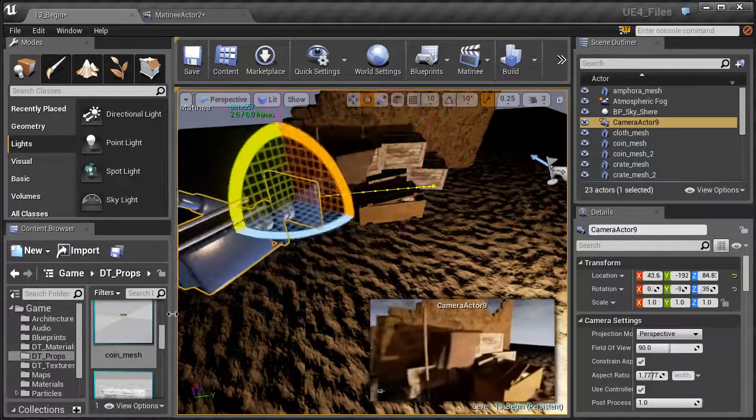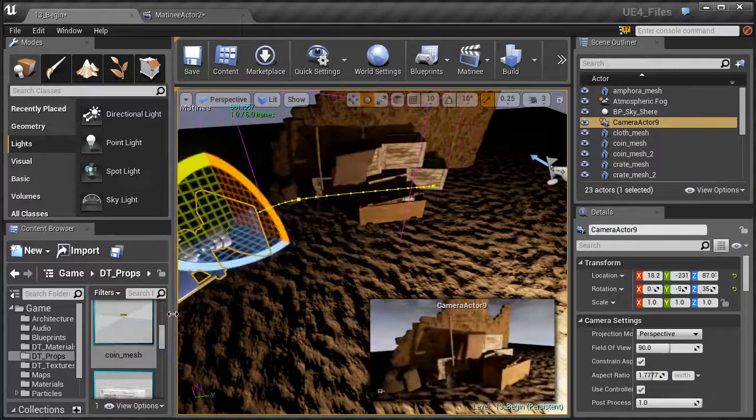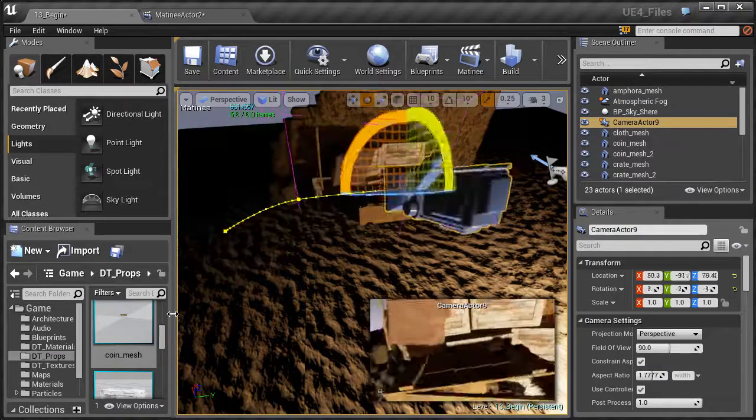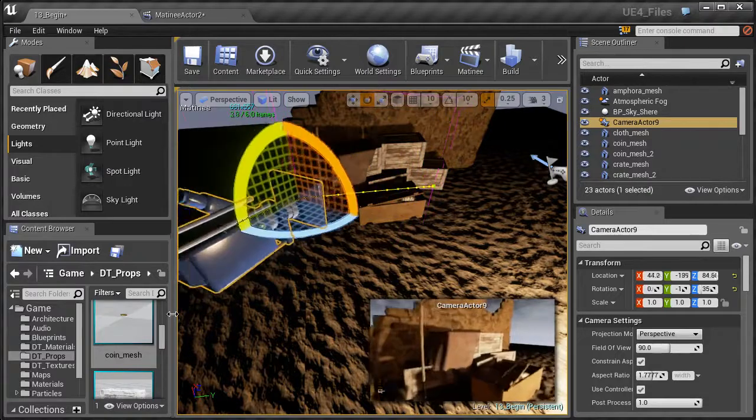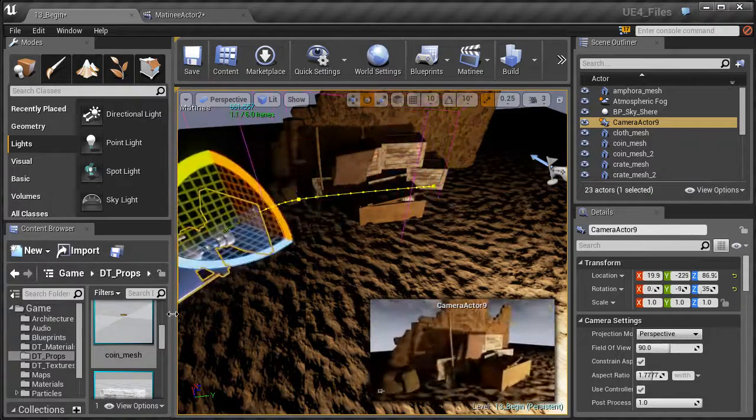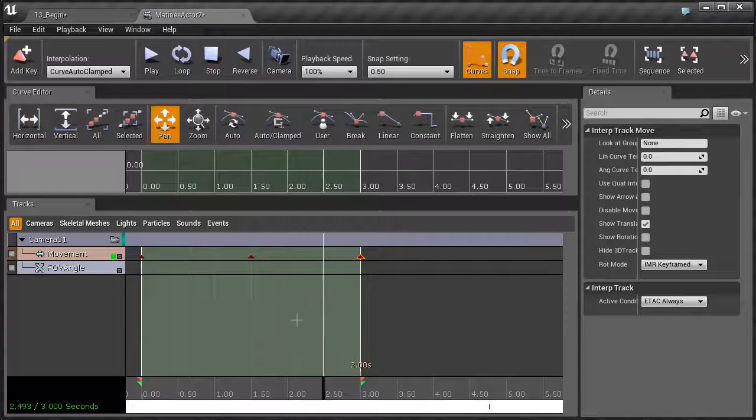Let me hover away from that. Now you'll notice that it's moving pretty quickly. I want it to move nice and slow and to kind of focus in on that. So to change that up, let's go ahead and hit stop on this. To change that up, all we need to do is change the position of our keyframes.